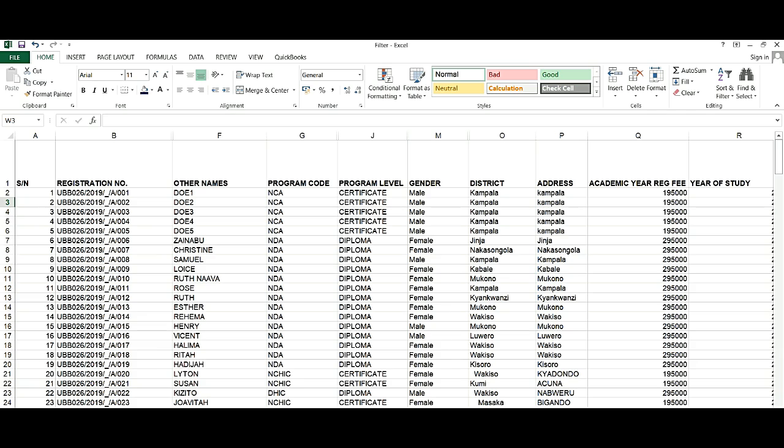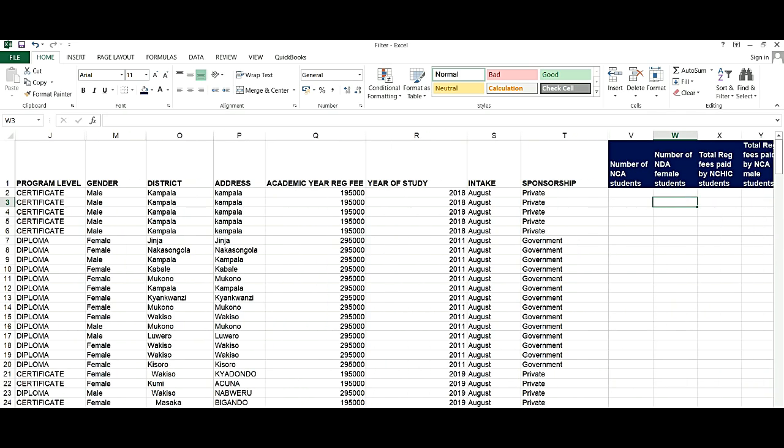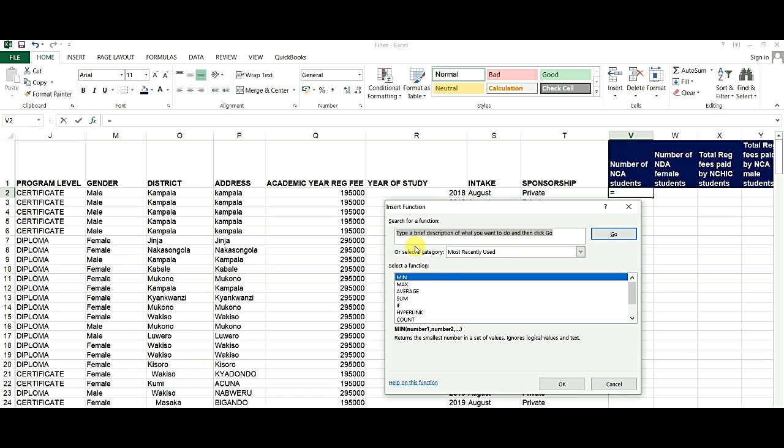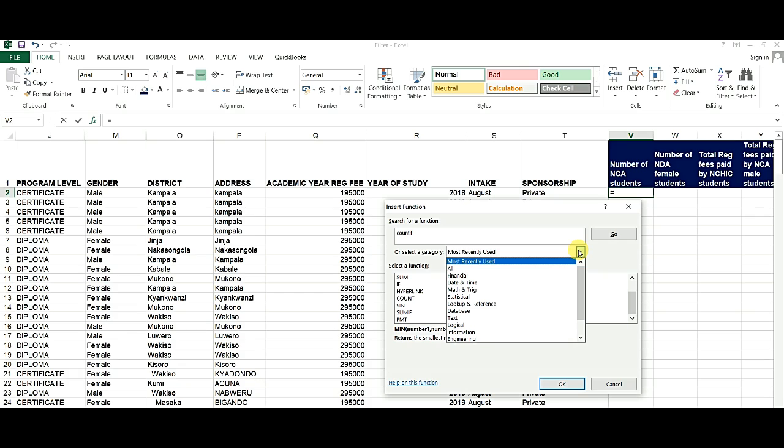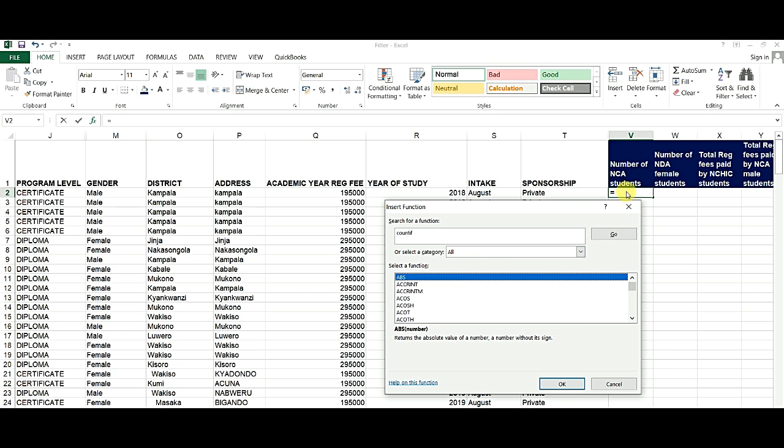There are two ways we can use to do this. We can take on the fx, where if our formula is not here, still we can say COUNTIF, and we click, it has to be all, and we click go to take us to COUNTIF. Then we say okay.